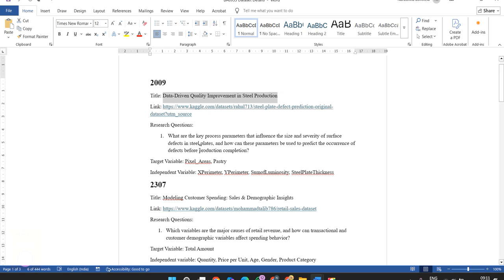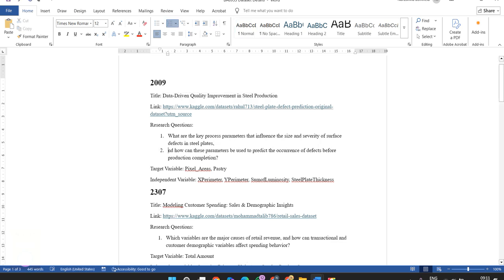For this person, it is clearly given what the key process parameters are that influence the size and severity of surface defects in steel plates. Maybe this is one question, and the second question is: how can these parameters be used to predict the occurrence of defects before production is complete? These two are the key questions that we should address. Based on this, we are supposed to create the literature review.